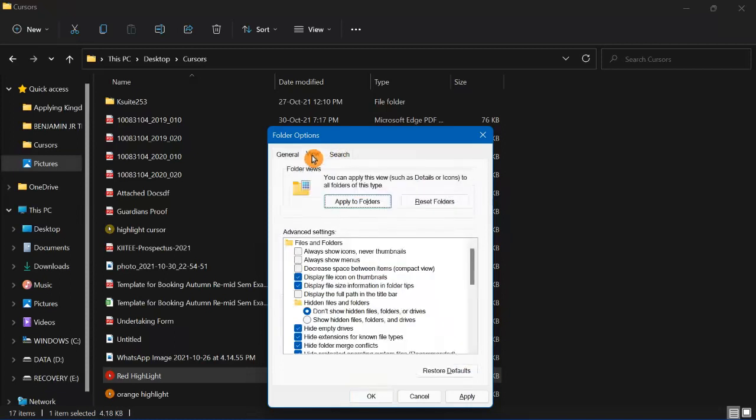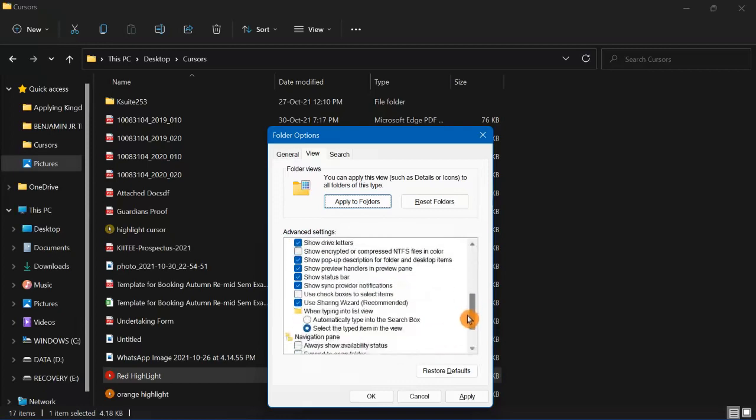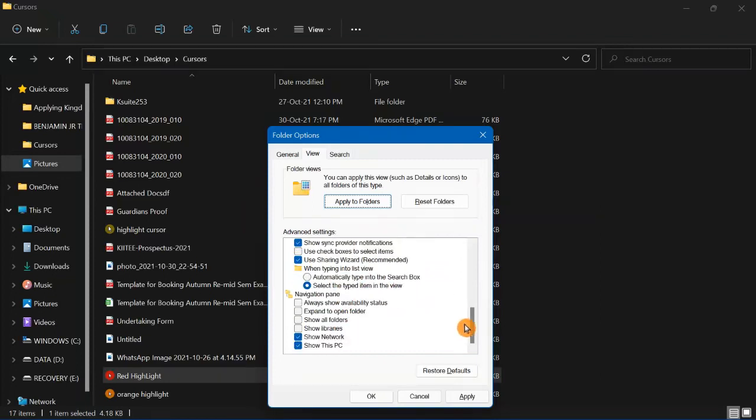All right. So now you come here to the view. Here you can see all of those things that will actually happen. Which one do you want? Like hidden files and folders. Don't show hidden files, folders, or drives. Right. So now the next one, display file icons on thumbnails and display file size information in folder tips. So you can change the behavior here. Anything you want, you can do it. You can change the settings that you would like. So show pop-up description for folders and desktop items. Show status bar. Okay, use sharing wizard. All of these things you can customize, right?